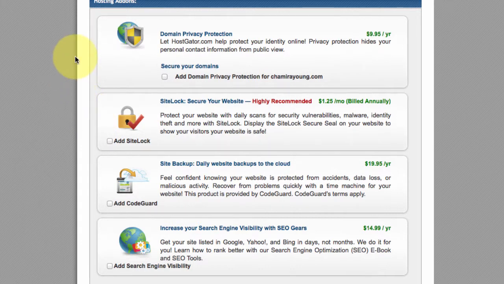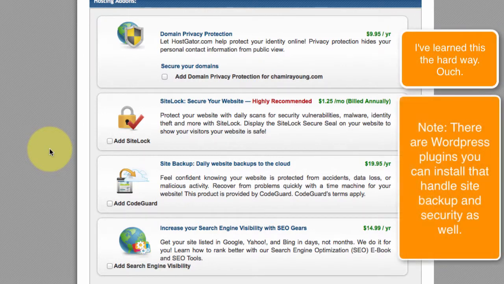The domain privacy protection and site lock are two that I would really look at, and actually the site backup as well, because website backups are super important, especially if your website is hacked or if you lose data. That stuff really happens. It doesn't just happen to other people, it happens to everybody.